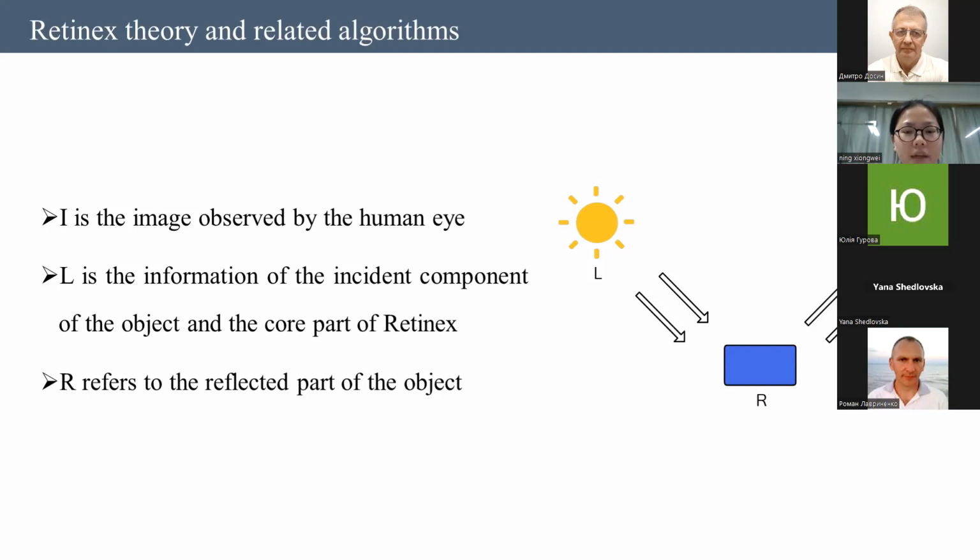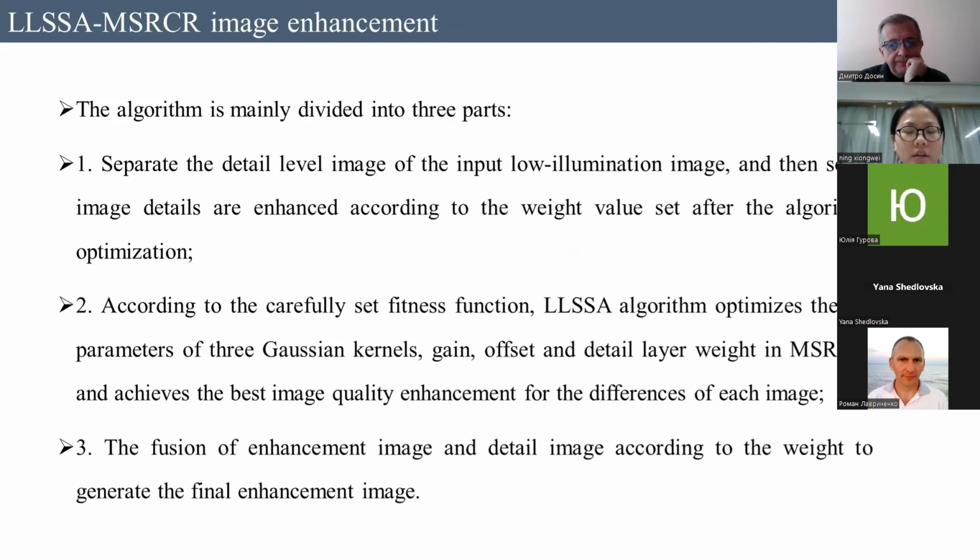Since the logarithmic form is closest to the properties of the process with which one perceives luminance, it is usually transferred to the logarithmic domain for the solution, which also transforms the complex multiplication into addition and subtraction. The illumination image enhancement method based on the adaptive MSRCR algorithm is proposed to address the problems of the Retinex algorithm in processing low illumination images, such as the need to manually adjust parameters and loss of details.